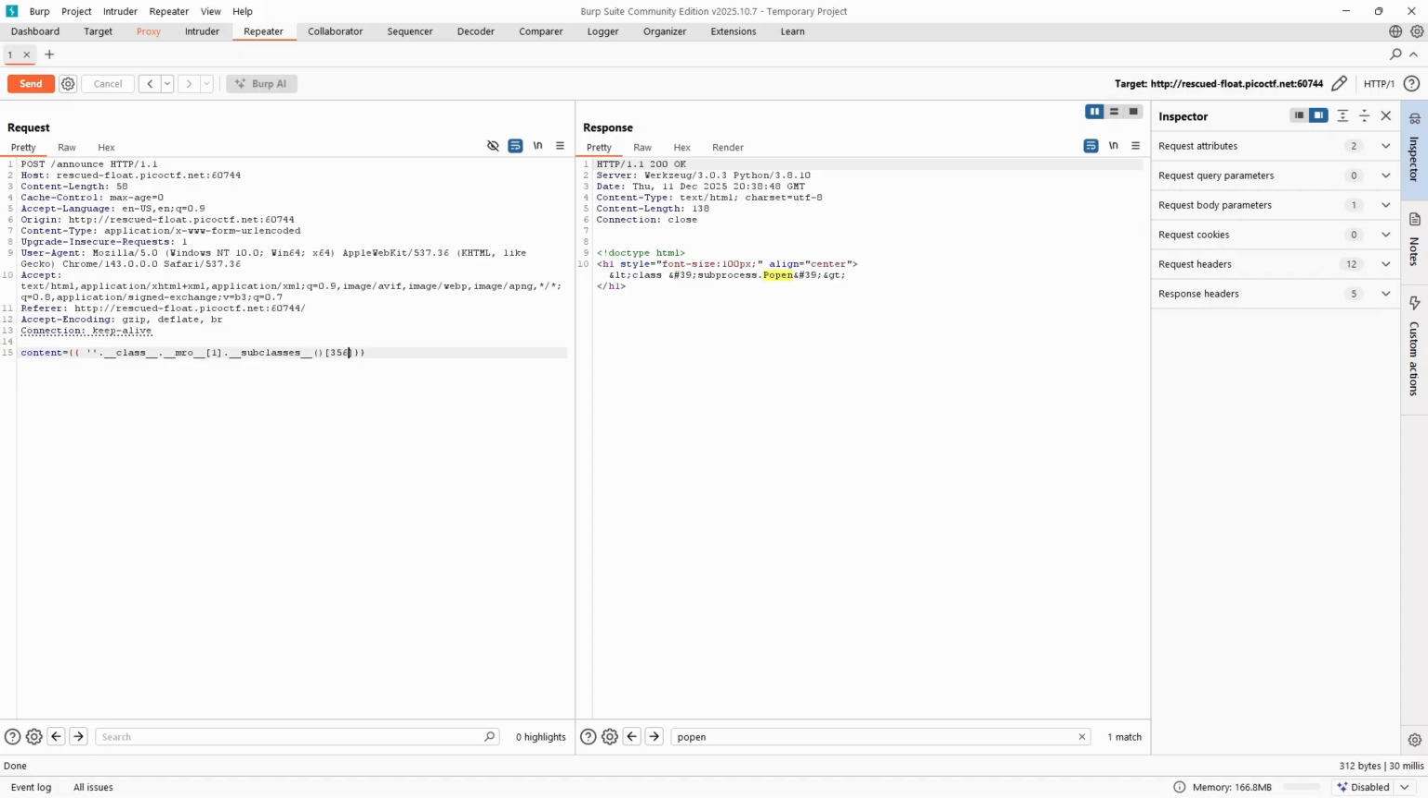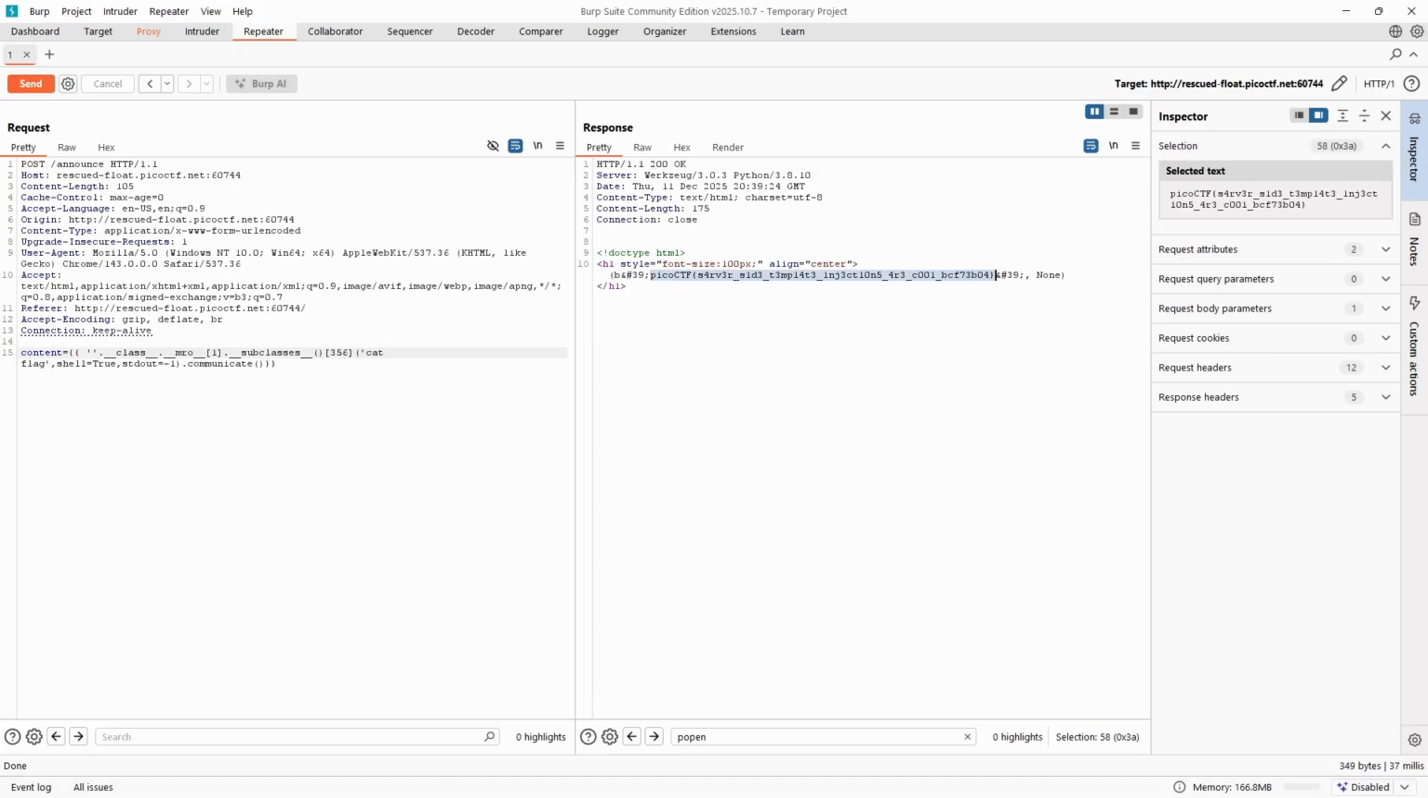Now that we actually have the Popen subprocess right here, we can actually run commands with it. So let's just run a simple ls command, and then we have to make sure it runs on the shell, and then just outputs it directly onto the page and run the communicate. Perfect. So we can see that there's a flag file right there. So now we just need to cat flag, and we should be all set. Yep, there's the flag right there. Just a little injection.